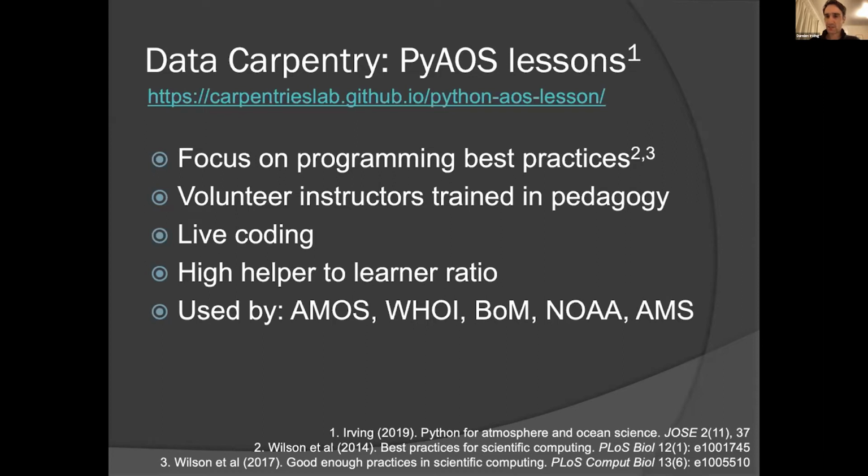And so I bit the bullet in 2018, and instead of using the generic Software Carpentry materials, wrote a discipline-specific set of lessons for Data Carpentry. The Data Carpentry program is all about data-specific or discipline-specific lesson materials. So I did that for PyAOS, Python for Atmosphere and Ocean Science. And every year since then at the AMOS conference, we've been running this Data Carpentry PyAOS workshop.